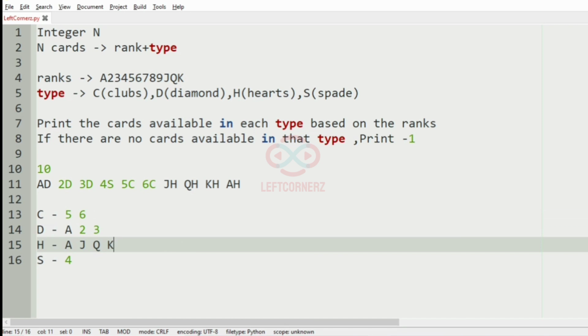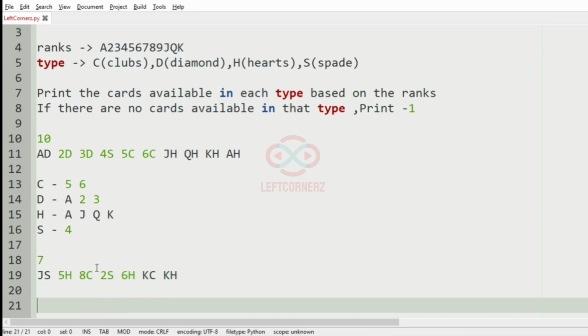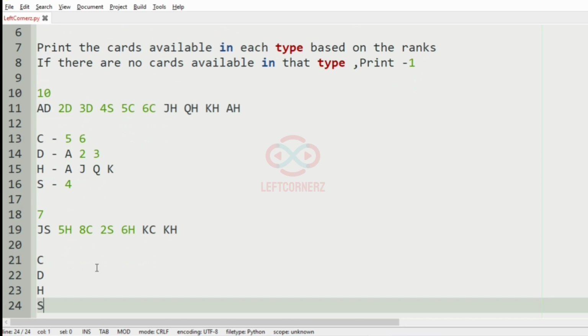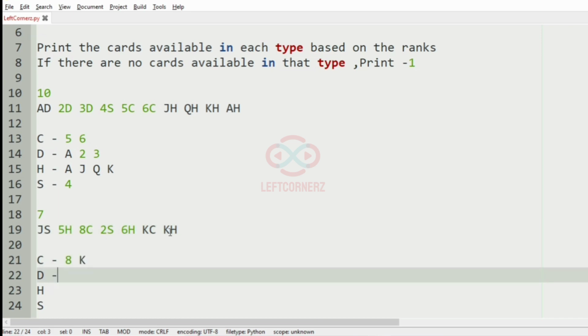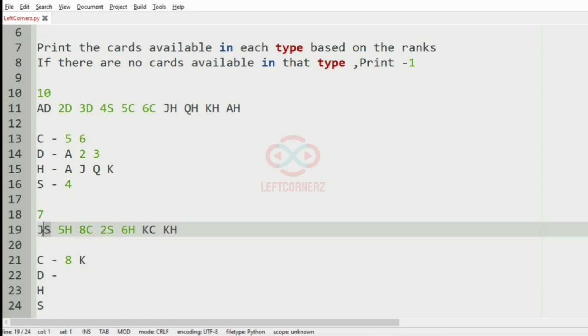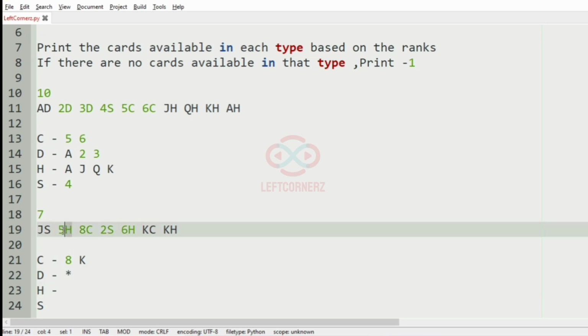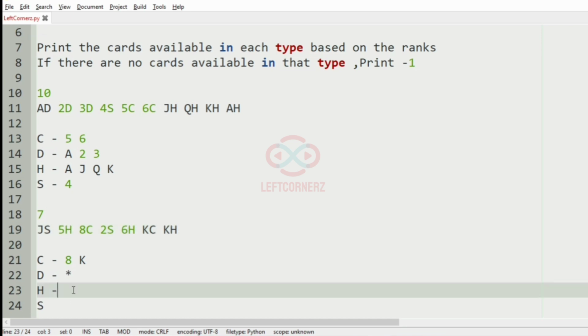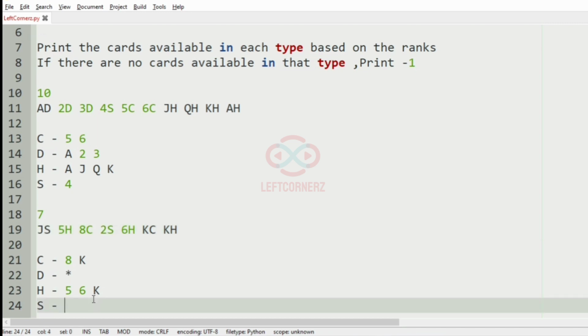Now we'll take our second test case. So here we'll write the types. Now in C it is 8 and K. And we check for D, that is diamonds, we don't have anything, so we'll have asterisk. Then we have 5, 6 and K for H. Then for S, we'll have J, 2. So it must be sorted. So 2 and J.